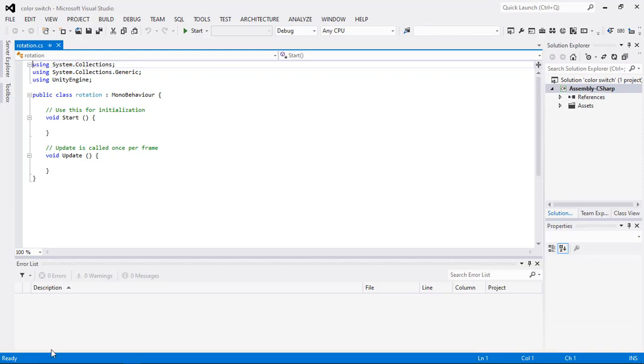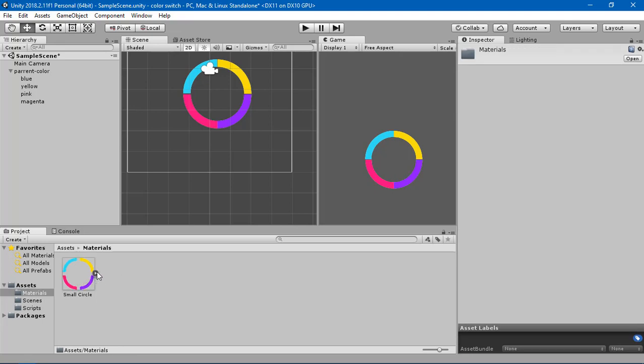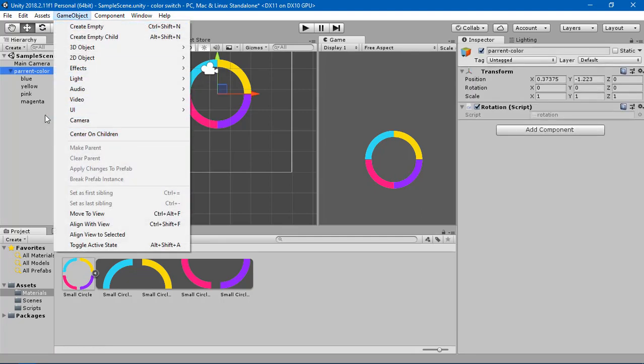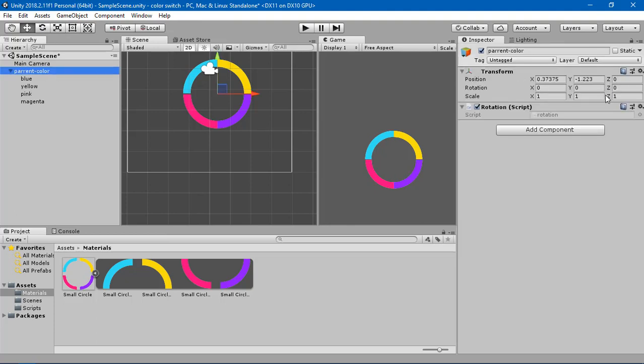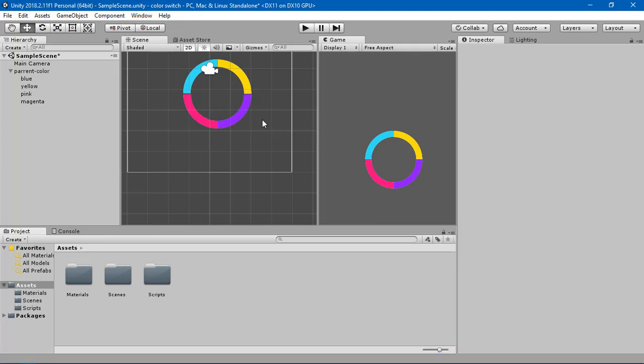Let me give you a quick recap here. I have dragged all of these elements here, and I have made them children of this parent color. Simply what I'm saying is that I have dragged all of these 4 inside this parent color, and I have gone to the game object and clicked on center on children. So whenever I rotate on the Z axis, this whole thing rotates. It's like a circle rotating, so you can jump in here, and if you collide with another color, you can die.